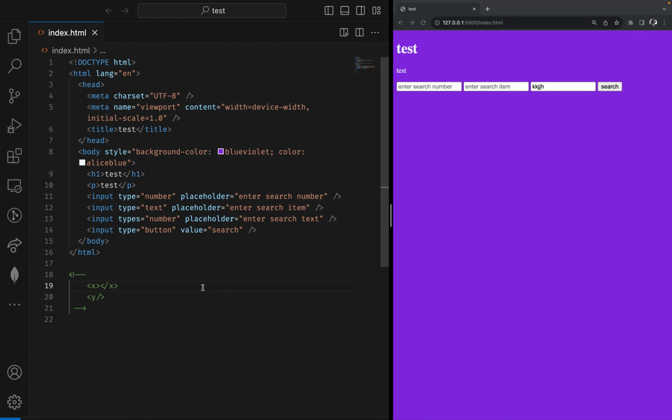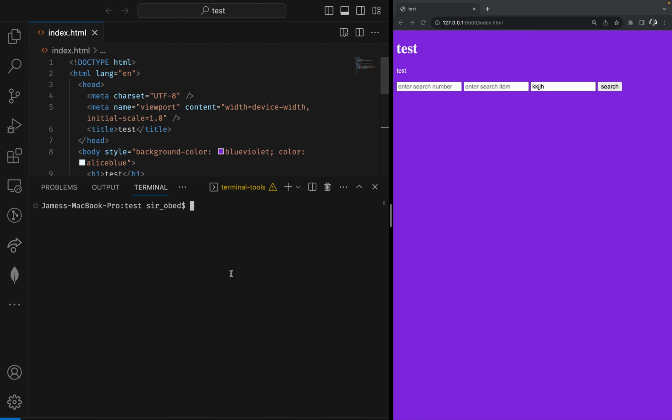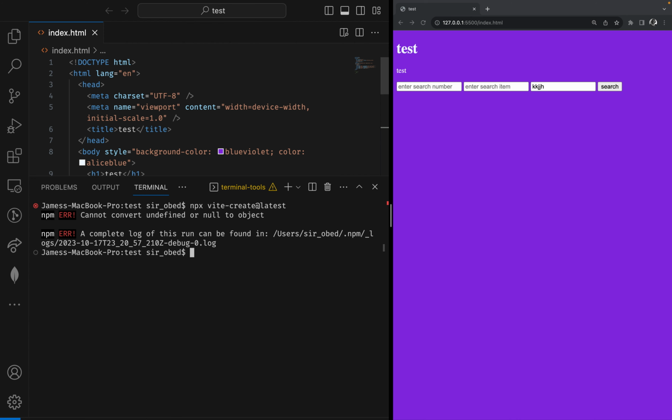Okay, and now without wasting much of your time, let me go to my terminal and use Vite to create a React project. You can run npx create-vite with the latest tag. I want to bootstrap with the latest Vite package available. Okay, I cannot convert undefined to... where am I right now?